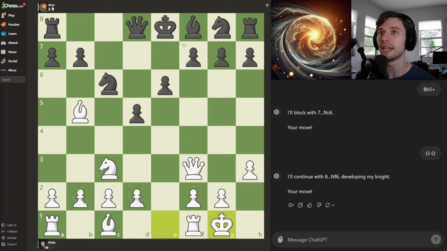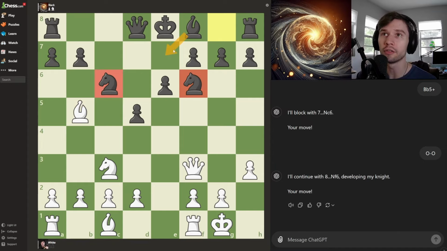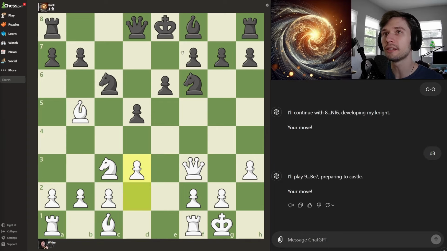And it will continue with knight f6, continuing its development. It's developing the knight, which makes sense. It's almost ready to castle after it develops the dark square bishop and castles this way. So here, I think I'm going to play d3 just to open up my dark square bishop and develop my final minor piece. It will play bishop e7, preparing to castle. Okay, so it does exactly what I thought it would do.